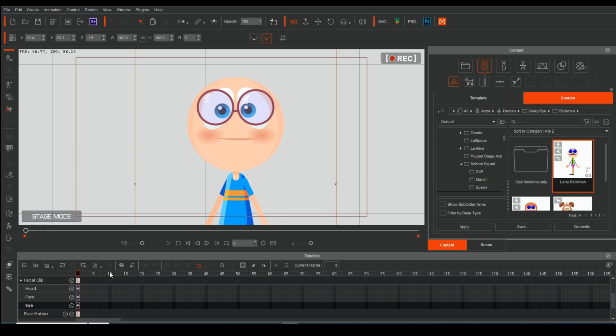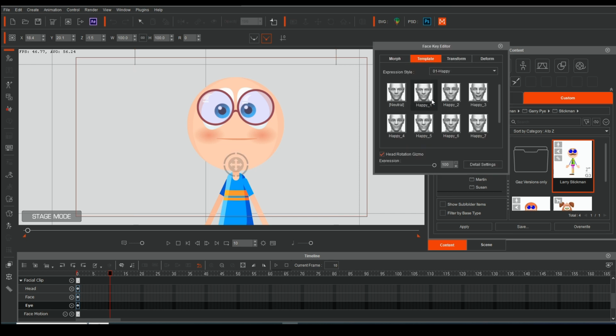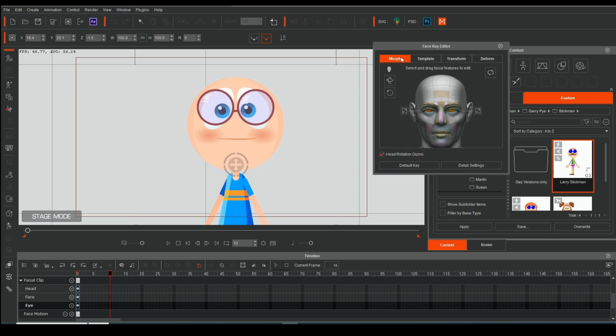If we move forward to frame 10, so we can see the changes that will be made, and then open the face key editor. Open the morph tab and you'll see the head rotation gizmo. When I left click on my mouse and hold the mouse key down, as I move the head around, Larry's head will rotate because he has a 360 head.